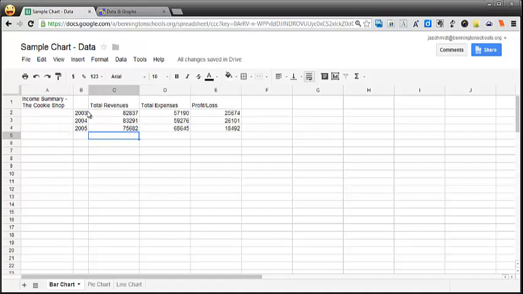So you'll see right here I have some information on the cookie shop. I have a column right here with years, and then I talked about revenue, expenses, and profit or loss, if they made money or lost money. This is the way that I would look at things with a bar chart. So when I create this bar chart, there's going to be 3 separate columns depending on the way that I do this. Or I could have 9 different columns.